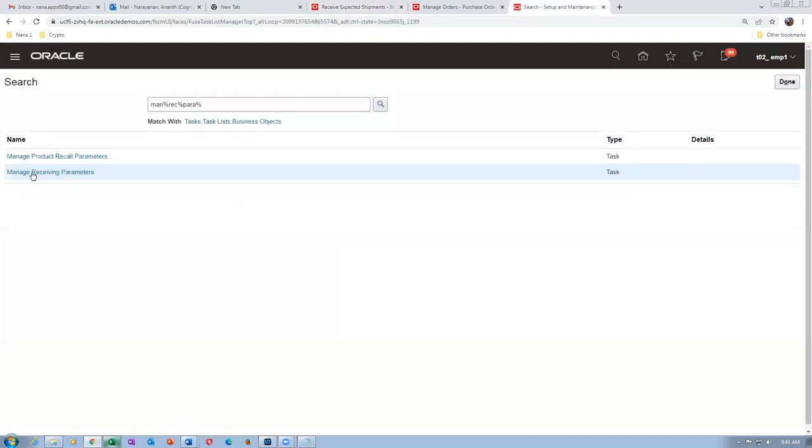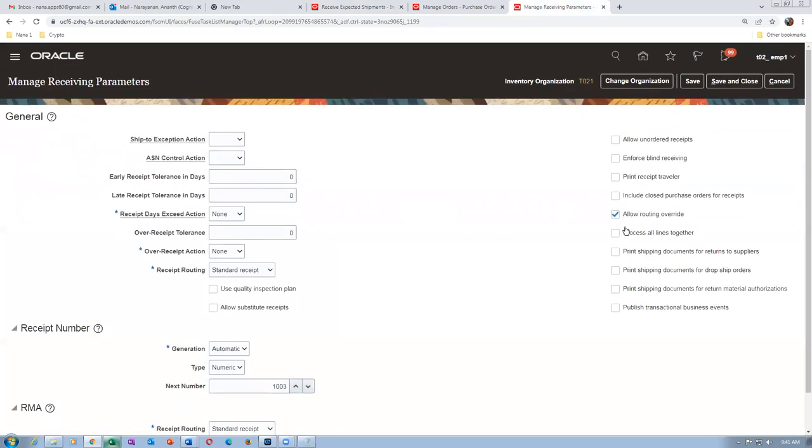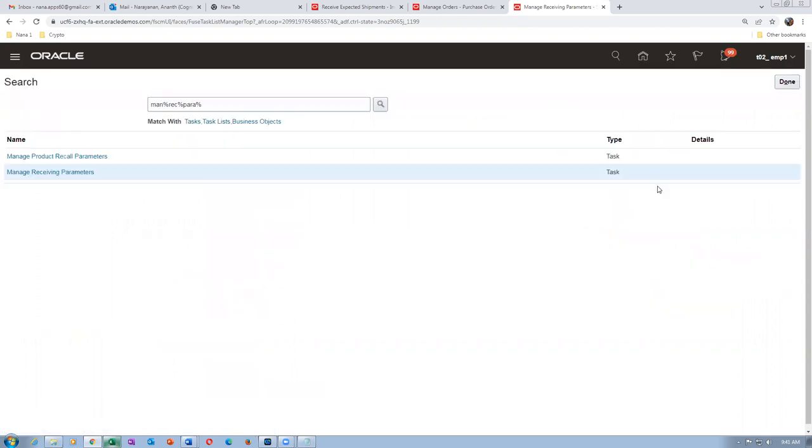So if you go to this place, fine, click on the receiving parameters. So print receipt traveler. Many companies will be printing the receipt traveler automatically. Once you make a gate receipt, what happens? They will be printing it actually. Fine. There will be a printer associated with the receipt area. Fine. It will be printing it. Fine. Click on save and close. The print receipt traveler is now enabled.